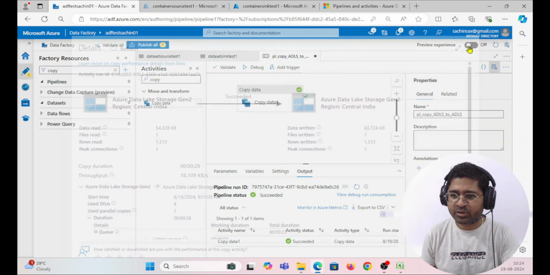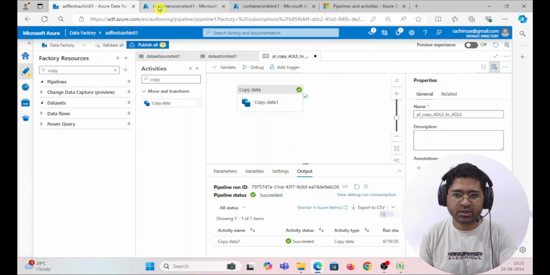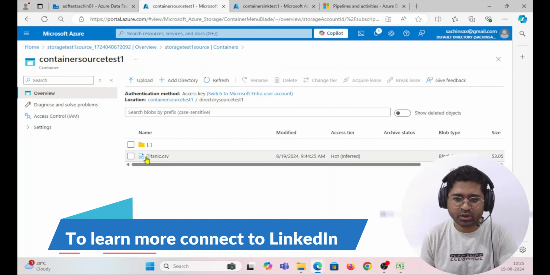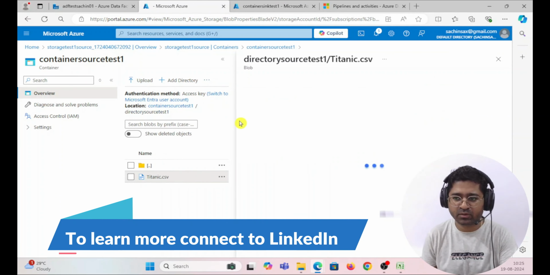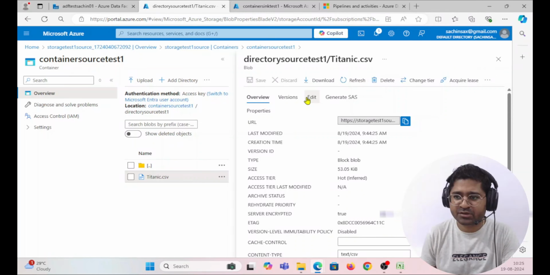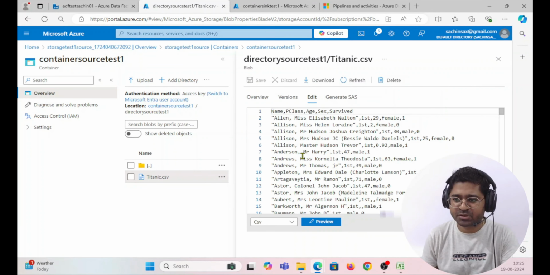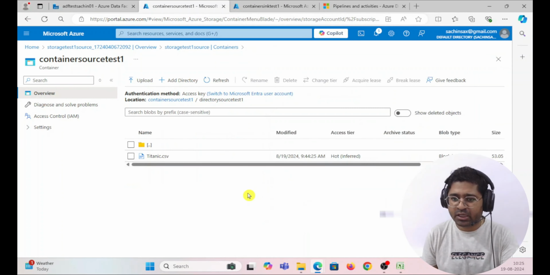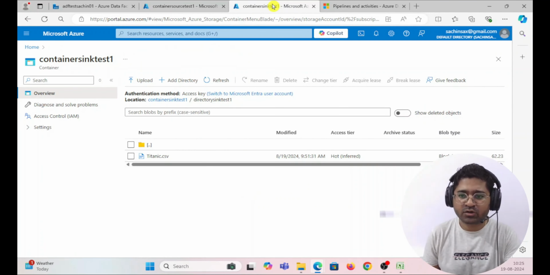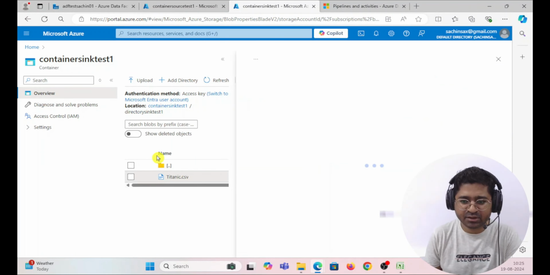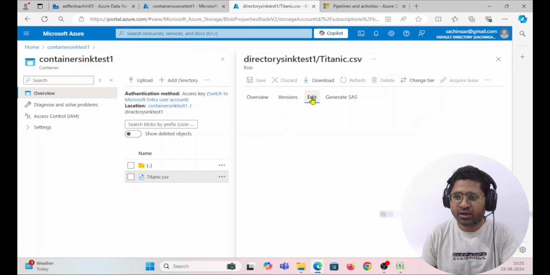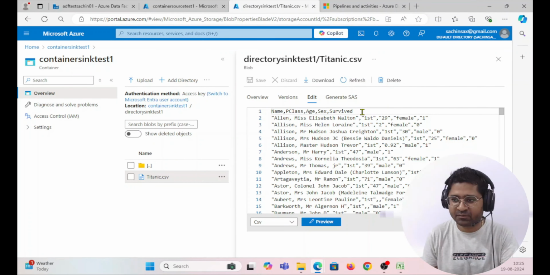So I'm going to copy this data from one location to another location. Allow me to show the dataset in the container. This was the container source, and I'm going to copy this Titanic dataset. If I open this dataset in the next tab, you can see this is the edit option, and here I can see the relevant dataset. The Titanic dataset is showing in the source folder. If I go to the sink folder, it has just copied my dataset from source to sink because my copy activity was successfully done. So my objective is to perform this activity.